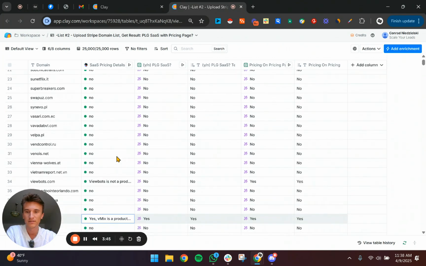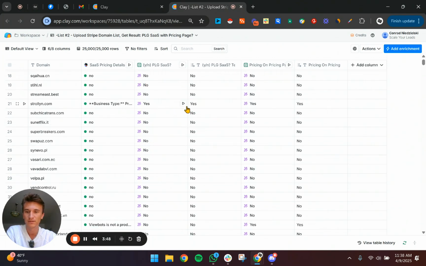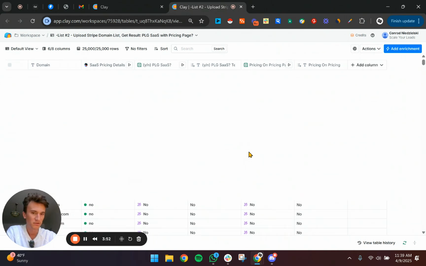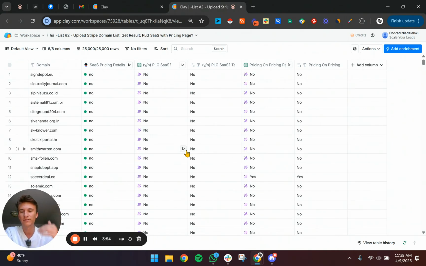And then there is some yeses, right? And we're actually going for these yeses, right? So once we get that yes, no for all 25,000, essentially, then you want to create a text column. And the reason you want to do this is because of the difference in functionality of filtering within Clay, particularly when you convert it to text.